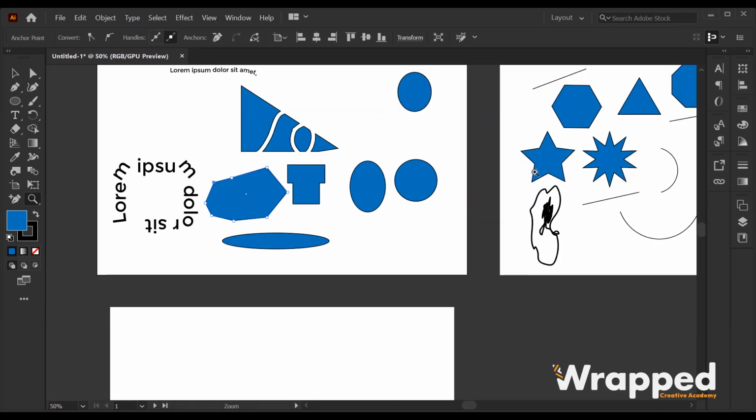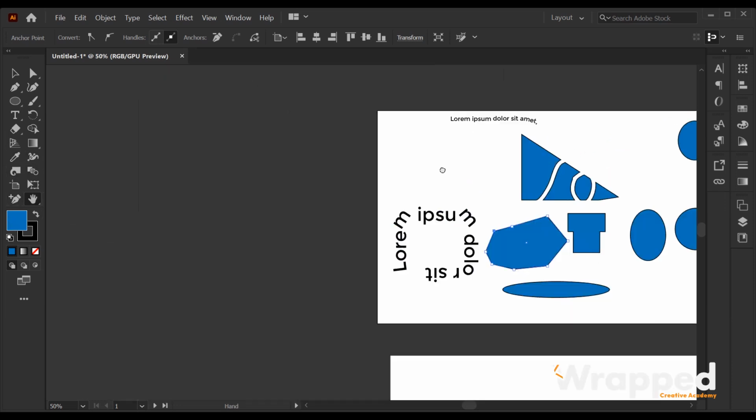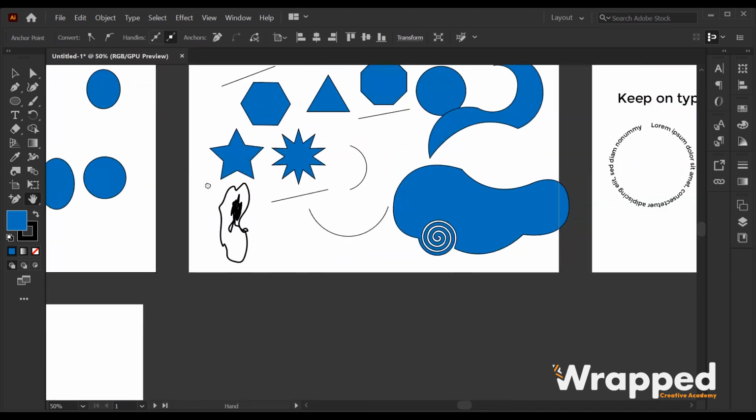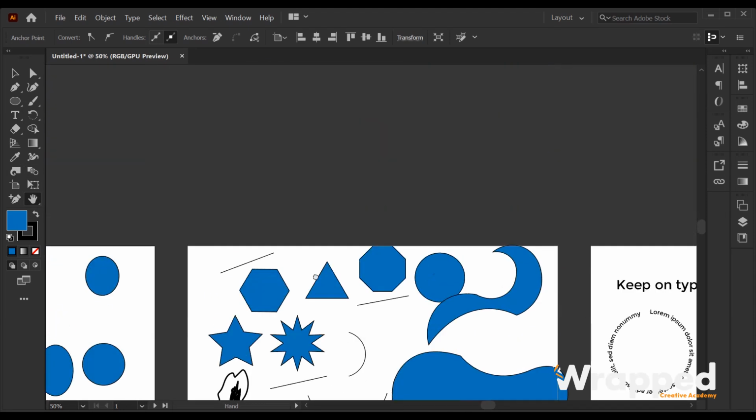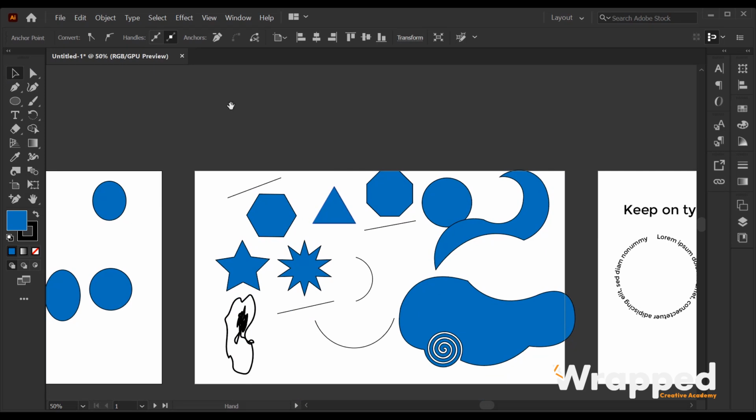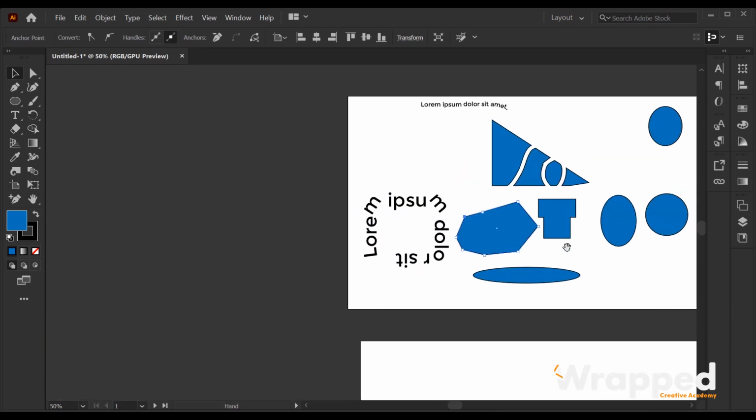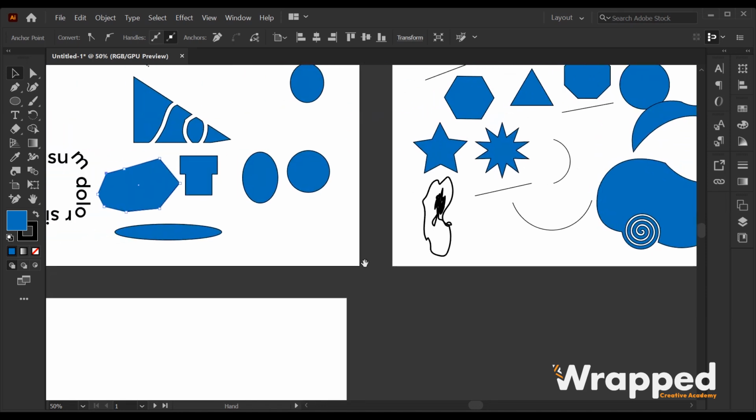So panning, we have the hand tool. It's inside the zoom tool. So the hand tool helps us to pan from left and right or up and down. Or you press spacebar, left click to pan any side that you want.